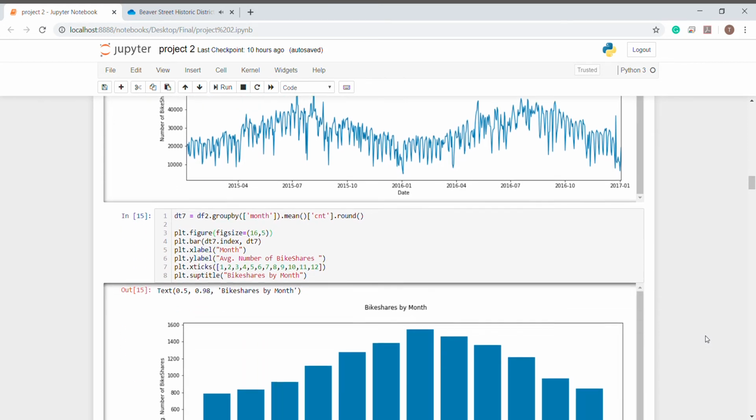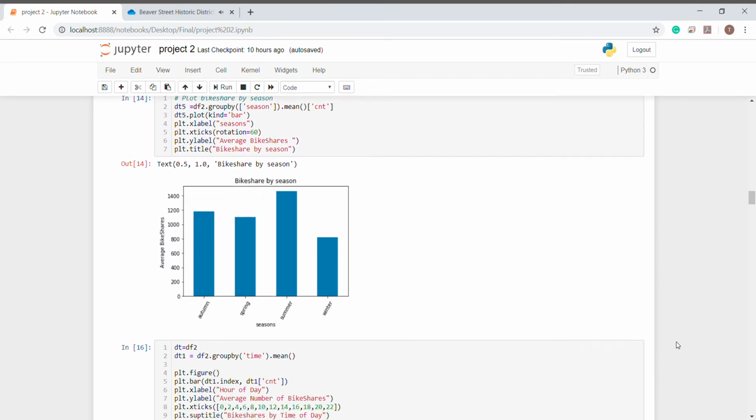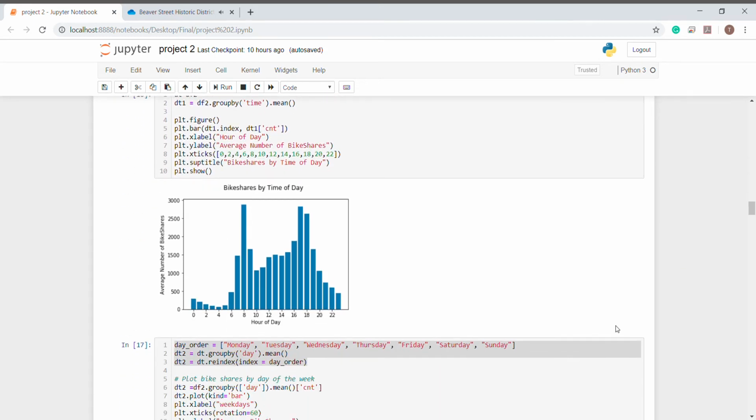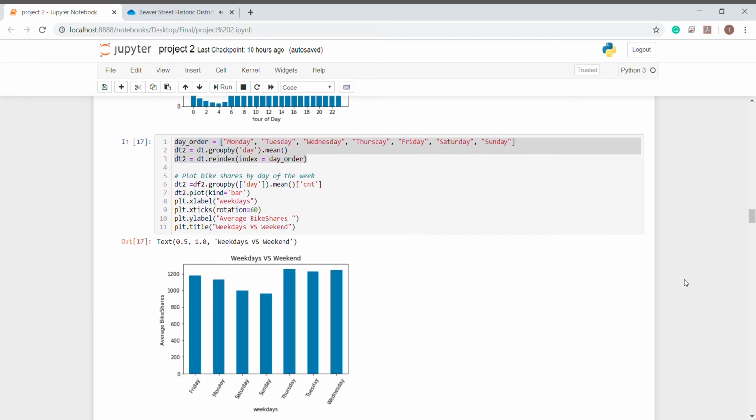The bike share by season plot shows the same information. Zooming into a day, we can find that people use sharing bikes a lot around 8 a.m. and 5 to 7 p.m. in the day. People go to and come back from work at that time, so I suspect that a lot of users use sharing bikes as a commuting tool. The rest of the plots support my guess.